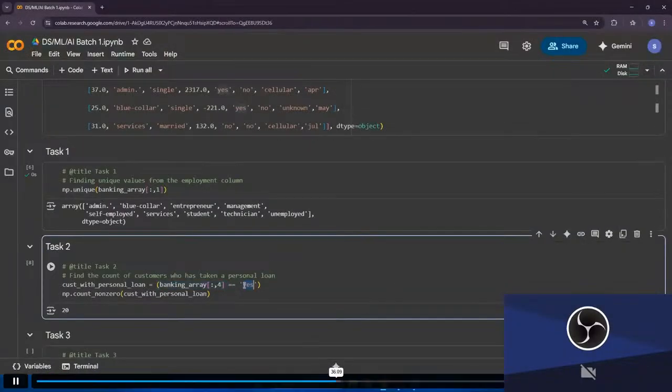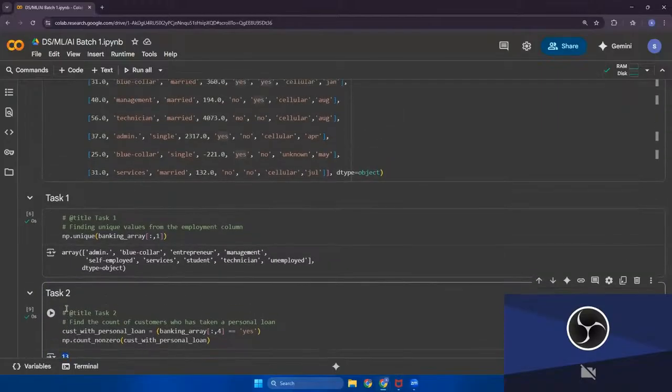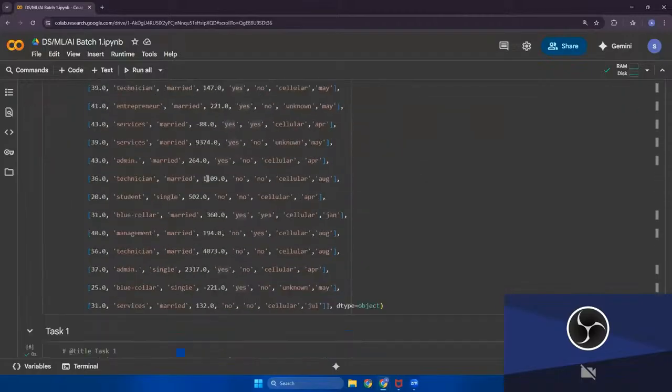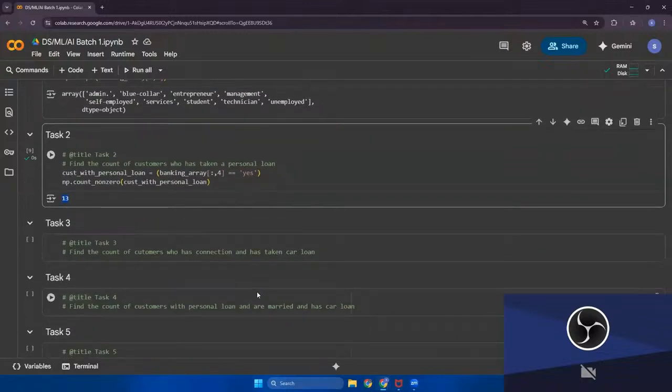According to the yes. That means if it is only yes, then only we are accessing it. Okay, so it is saved in the customer with personal loan. If I run this now, you will see these have been reduced to 13. That means only 13 members are having the personal loan. If we just count it, you can see only 30 members are having a personal loan. Is that clear?